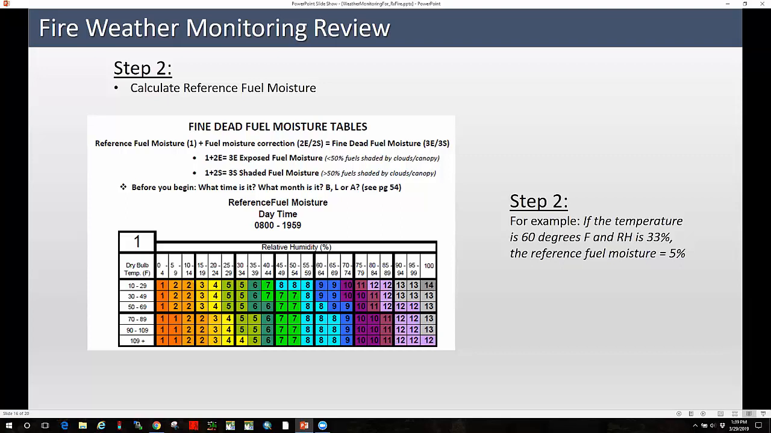So for fine dead fuel moisture, the first step is to find your reference fuel moisture. These are broken down into a daytime reference fuel moisture and a nighttime reference fuel moisture table, so make sure you're in the right one, depending on your time of day. I have the daytime fuel moisture table here. And so we'll continue with our same example.